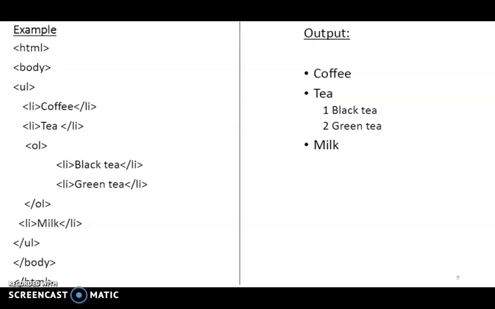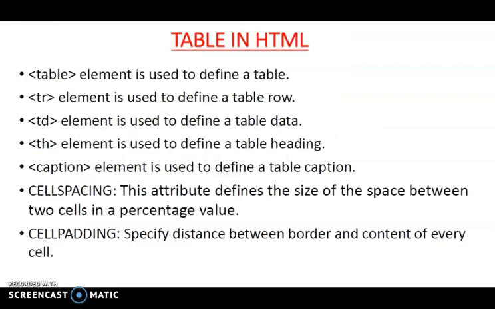This is all about the HTML list. Now your second topic is the tables in HTML. HTML provides the facility or feature to arrange the data like text, image, link, etc. into the form of rows and columns. So you can see what are the tags used while creating the table. So your first tag is your table.